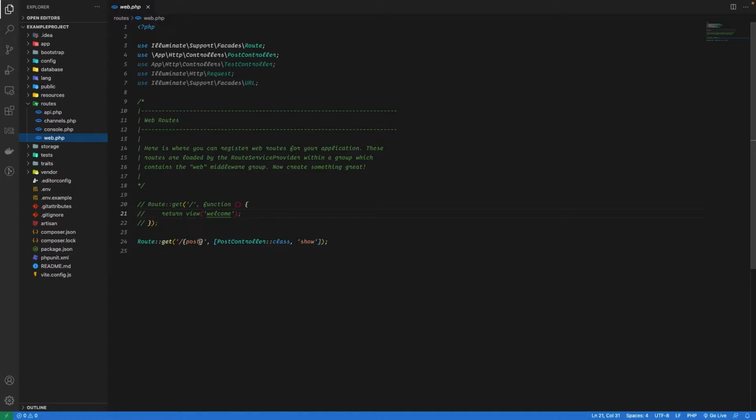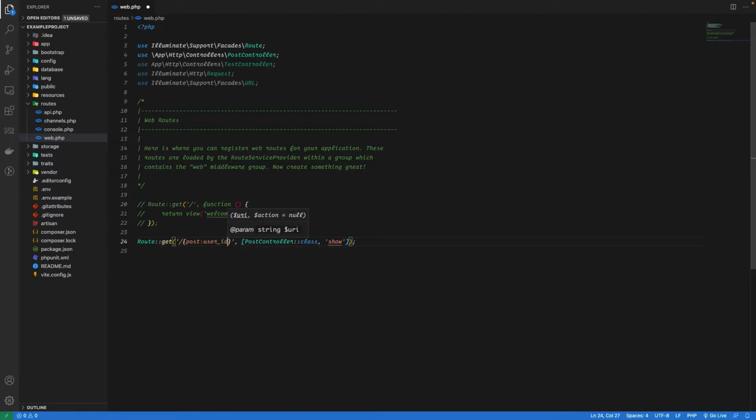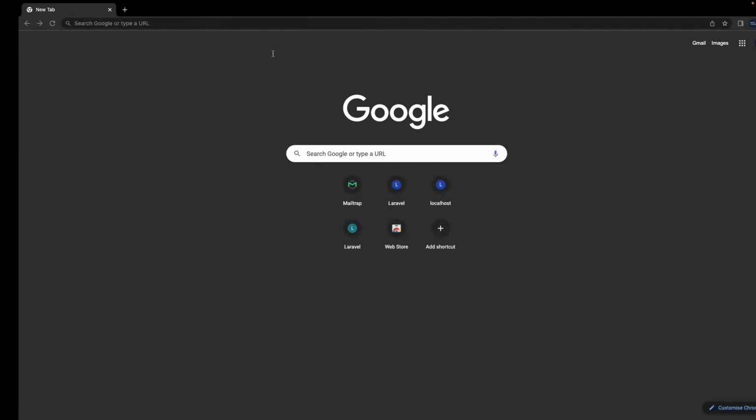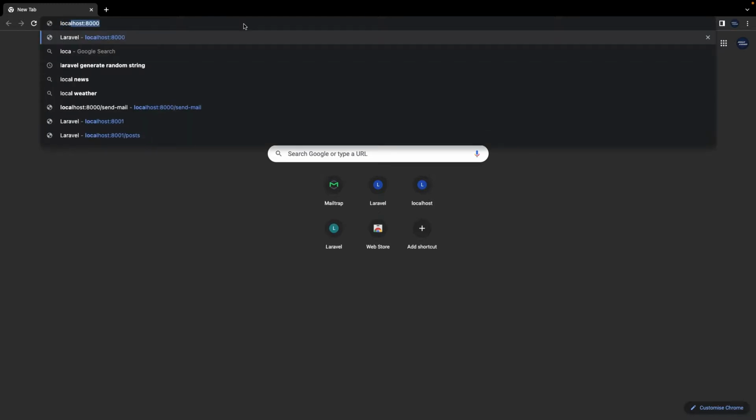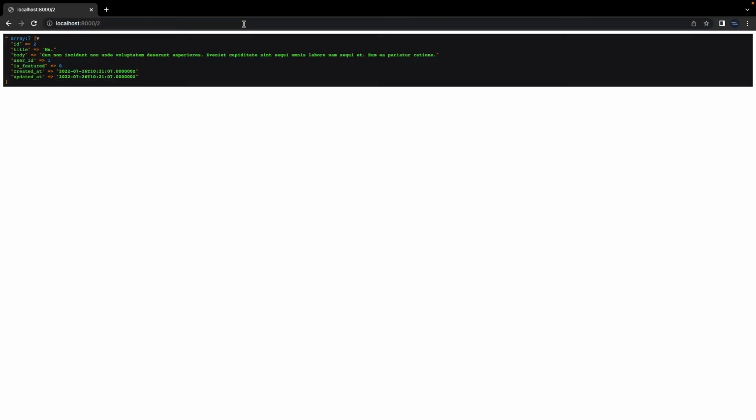So what we are going to do is say post colon and enter the name of the column, which in our case is user_id. Let me show you the result we receive when we are not defining the column and also when we are defining the column in the web routes. So if I go to the browser and hit my URL and enter the ID of 2, you can see we are getting back the result of the post with an ID of 2.